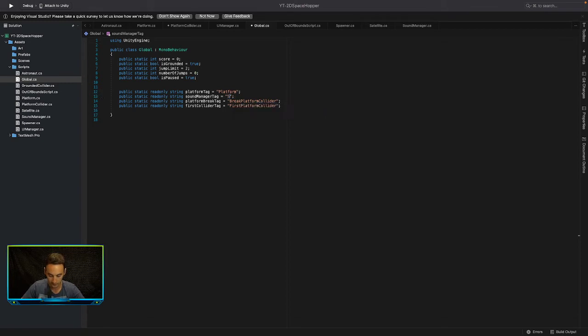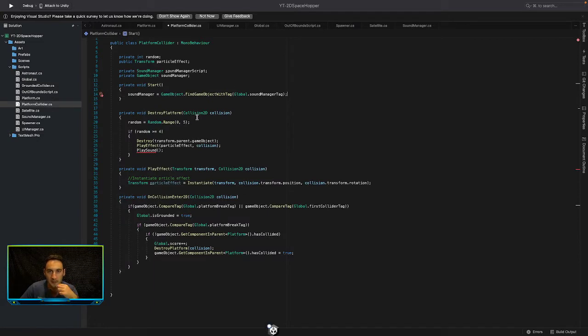And here we want to say SoundManager. So we'll copy and paste that so that we have that, and it is the same as the tag that we add onto our sound manager. So now that error is gone, that's good.